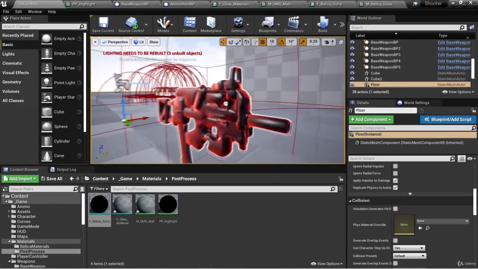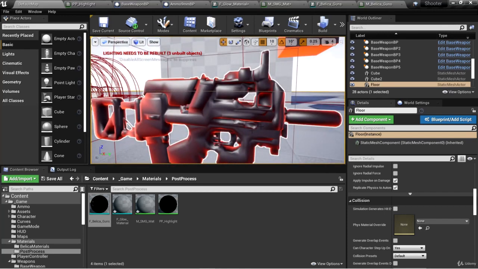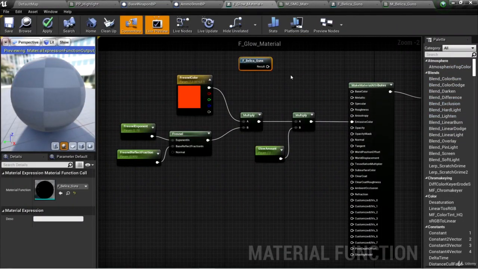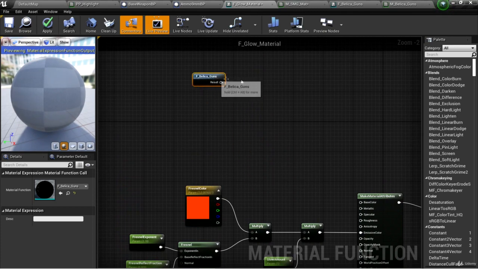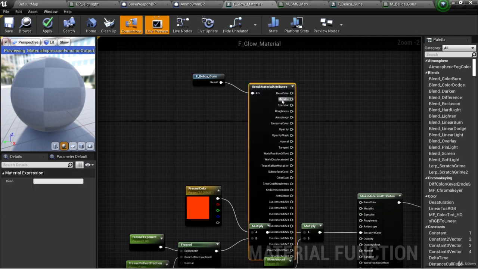Now, this is what it looks like. We can't really see all the little parts on the gun that exist on the material for the gun. But thanks to material functions, we can add some of those attributes to our glow material. Let's take our F Bellica Guns material function, drag up to our F glow material, and bring it in here. Now let's drag it up here so we have room. And I'm going to drag off of the result and type break material attributes and select that.